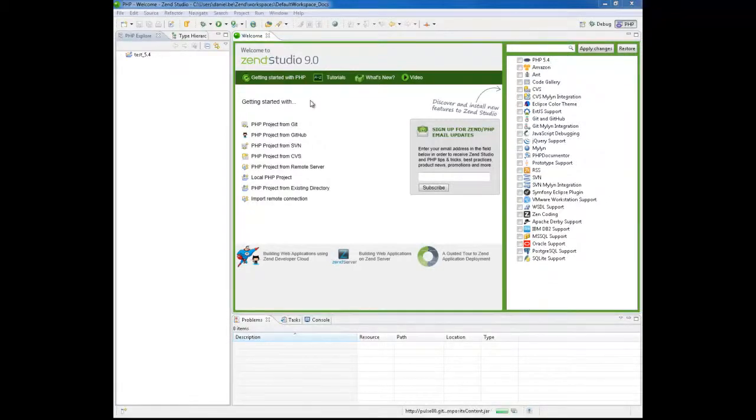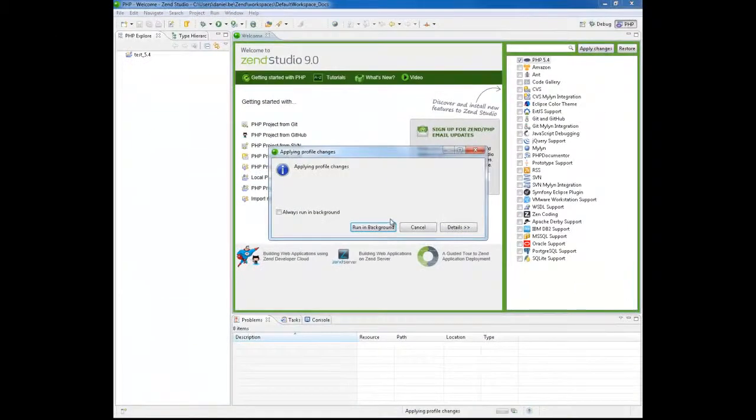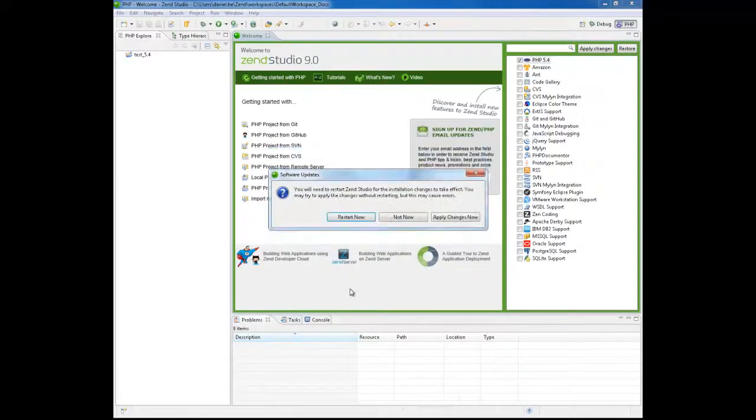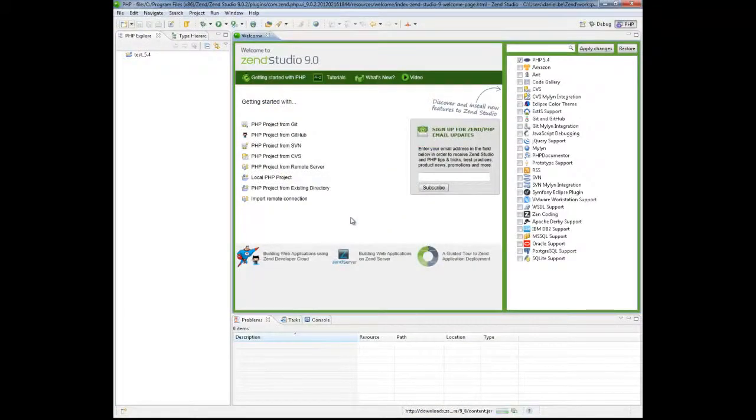Our first step is to add PHP 5.4 to Zend Studio, and we're going to do this by accessing Zend Studio's welcome page and selecting the PHP 5.4 plugin. Zend Studio restarts with PHP 5.4 installed.